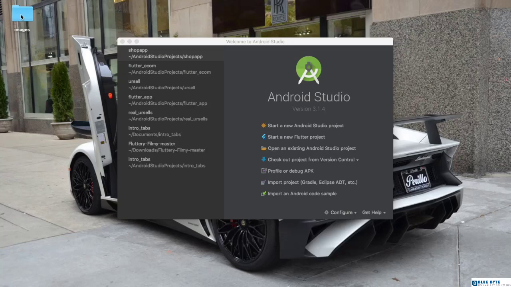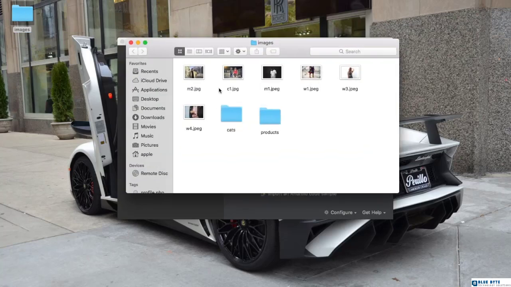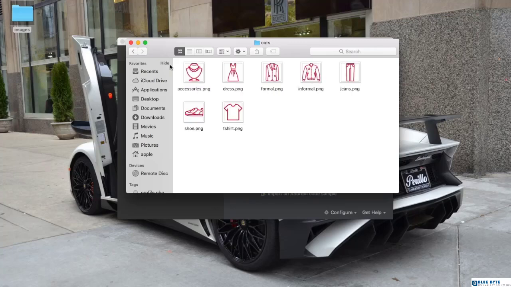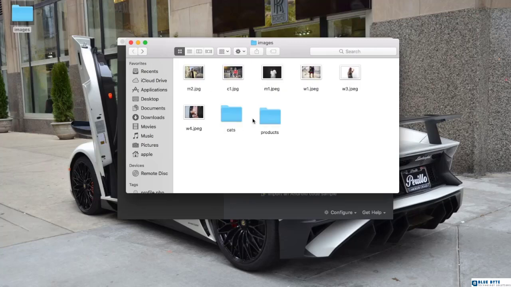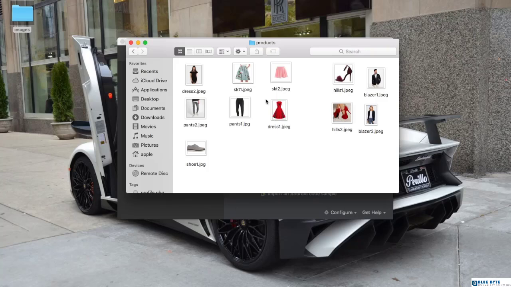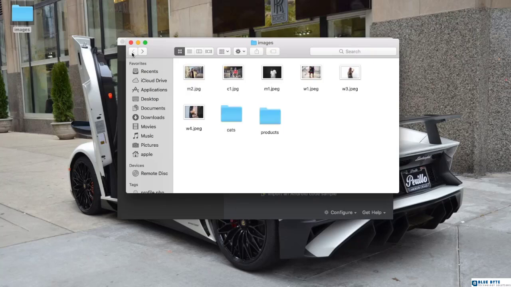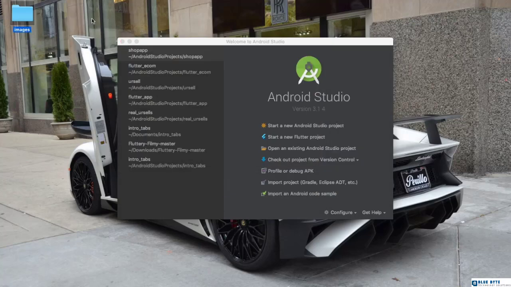After you download this images folder, you're going to have these images, then cats, these images, and these images. All of these images are going to be very important throughout our project, but I'll leave the link in the description of the video, or I'll provide the link somehow. So the first thing you're going to do, open Android Studio.